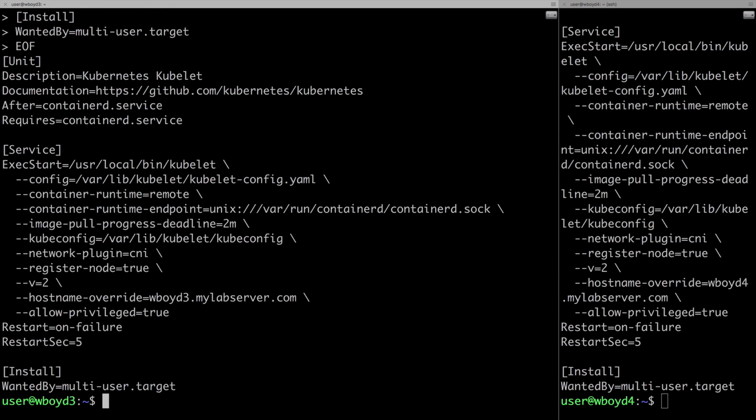So I'm going to go ahead and execute that command, and I have now created my systemd unit file for my kubelet service. That's all for this lesson. Kubelet is installed and ready to go. In the next lesson, we'll set up our kube-proxy service, and then we'll start up all of our services and make sure everything is working the way that we expect it to.